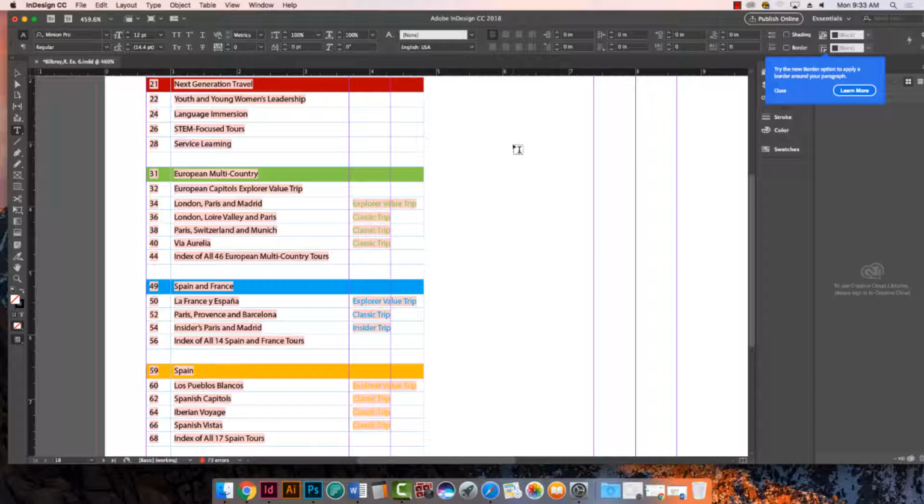Now, sometimes I don't even use tables because I know, in fact, I could show you the original document. I know that we're going to set what are called tabs. There's going to be a tab between the page number, the name of the article, or the place that you can visit. Then there's going to be leaders, little dots, that lead to whatever type of trip it is, whether it's a value trip, a classic trip, or an insider trip.